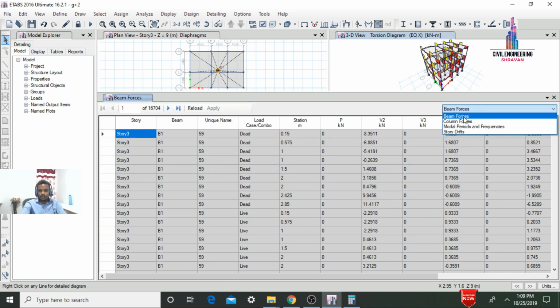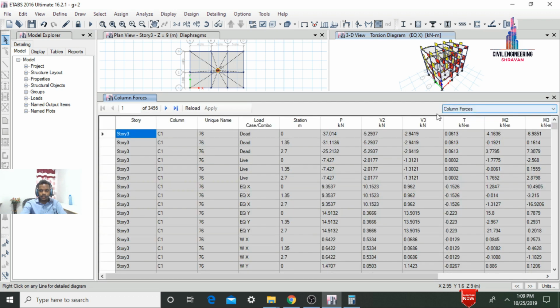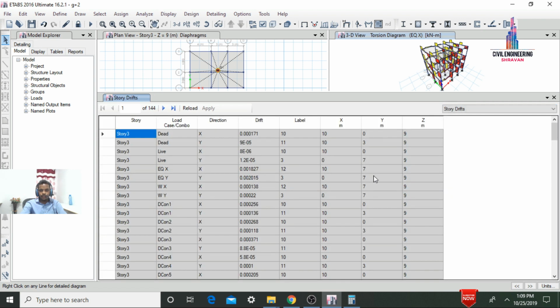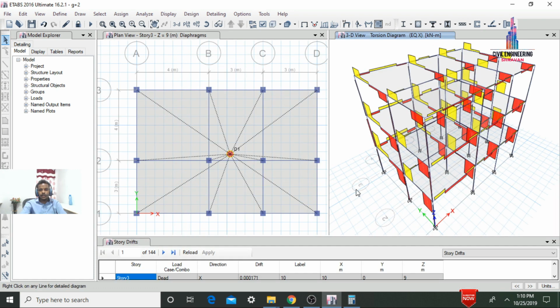So it consists of beam forces, column forces, nothing but your axial load, shear force in x direction, shear force in y direction condition, as well as building torsion, moment in x direction condition, moment in y direction condition. So select your deflection. So this is the deflection for this building due to the presence of different types of load cases. So this is the analysis part which is related to your three-story house.